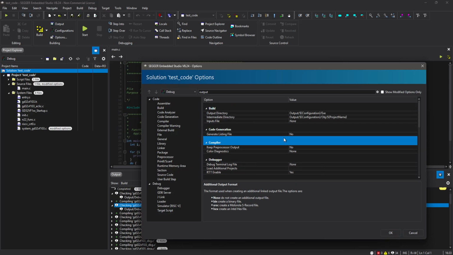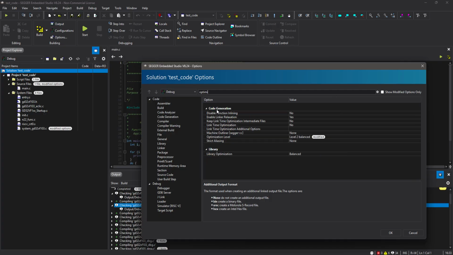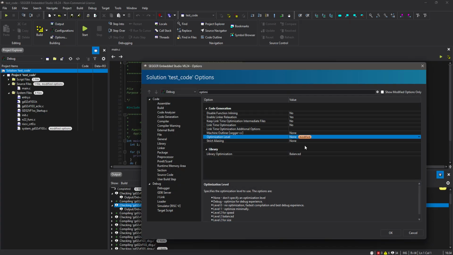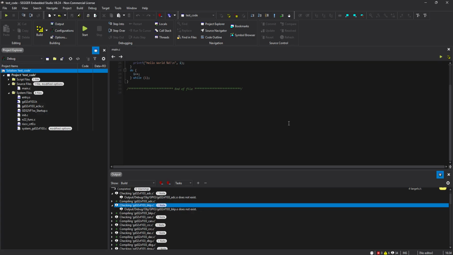So let me show you one more thing before moving on, what happens with and without optimization. It has been set to balance, but previously it was none. So it was none, now it's also none, and we will be needing the source file. Now there is no source file.